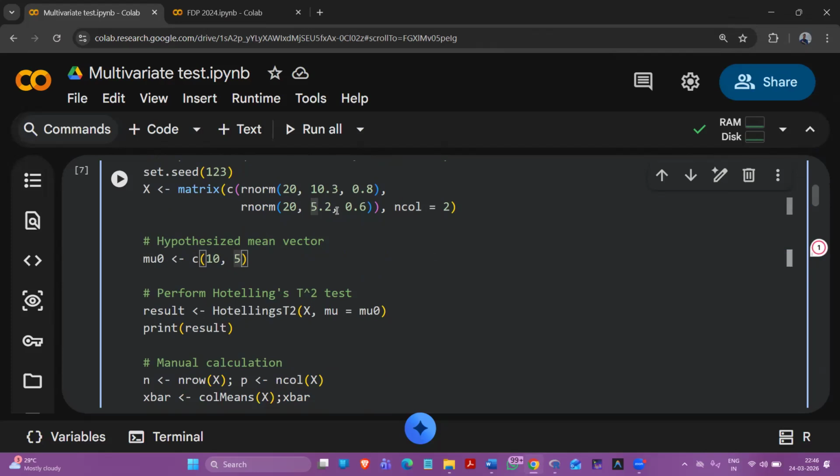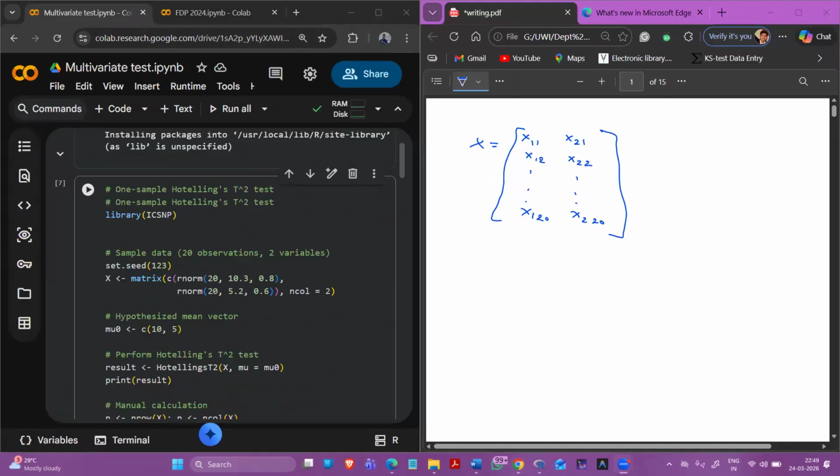Okay. Are you getting this one? What I am trying to say? Are you getting this one or not? Okay. Wait a second. Give me a second. 0.8. Okay. And the second variable I am going to store generate from the mean 5.2 and standard deviation 0.6.